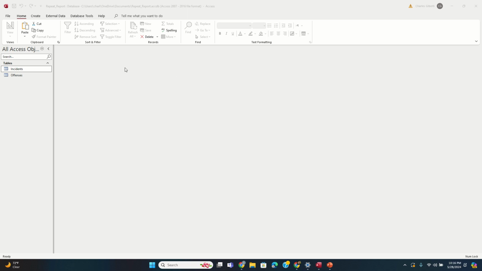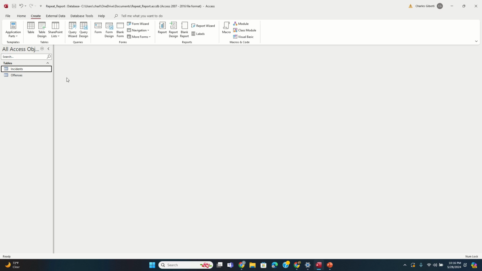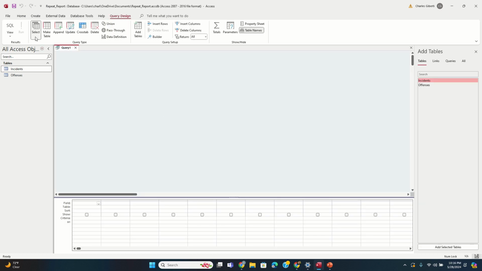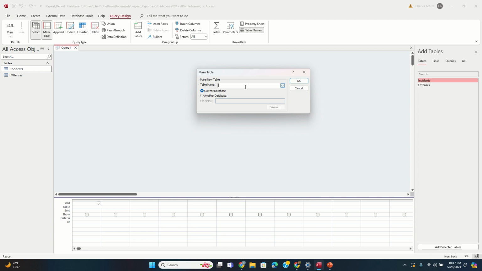So for starters, I've already connected my Microsoft Access database to a table of incidents and a table of offenses. Of course, your RMS is going to have different names for those. The first thing I'm going to do is create a query based off of the incident table. So I'm going to come over here to query design. I'm going to call this a make table query. And I want to query down offenses that have occurred in the past 28 days. So this report is only going to look at addresses we've been at 2 or more times in the previous 28 days. And so I'm going to start by creating a table called 28-day incidents.